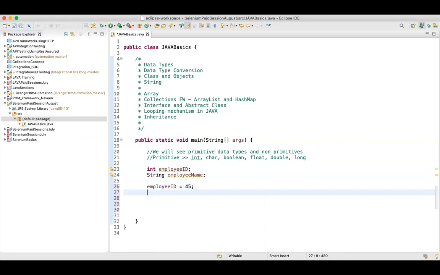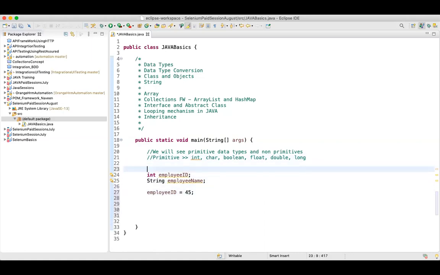This is one way. And the other way is, you can directly declare your variable like this: integer employee ID is equal to 45. There is one more thing in Java: you cannot have two variables with the same name, at least in the same block, right? Two variables with this is conflicting. Okay, so this is one way, and this is the second way. I have declared my variable and then I am initializing it.